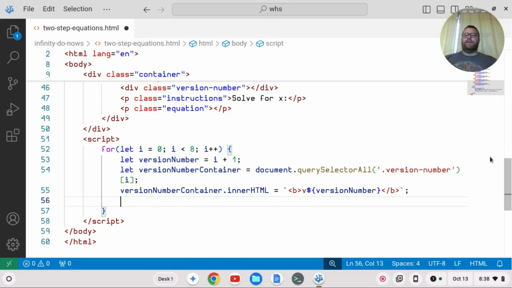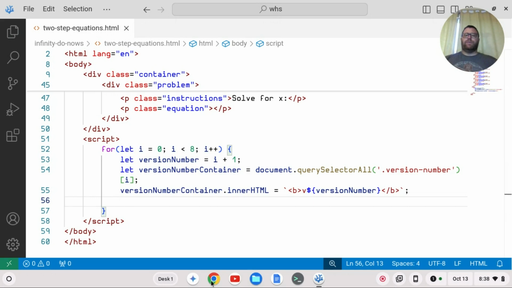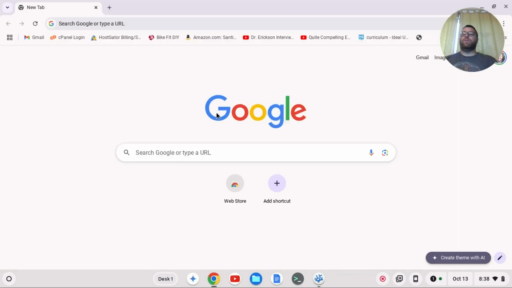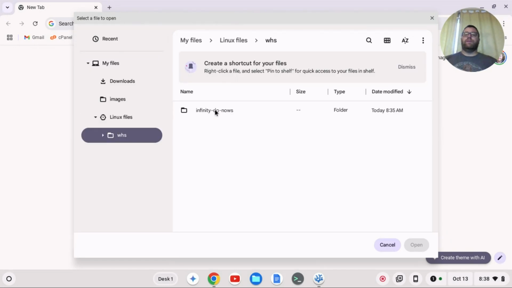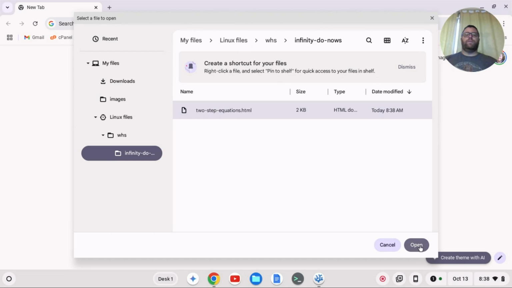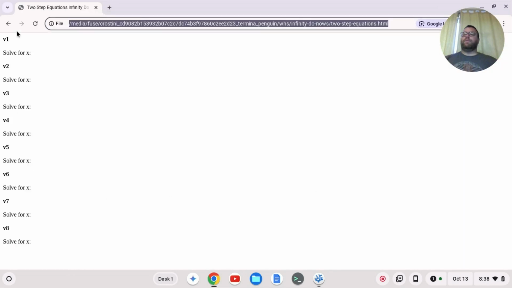And then let's save it now where it's at, and let's go to the browser and open the file. So I'm going to do Control-O, go to my Linux files here, and I'm going to open it. And we've got it with the version number, and it says solve for x. So it's lining up the version number, saying solve for x.